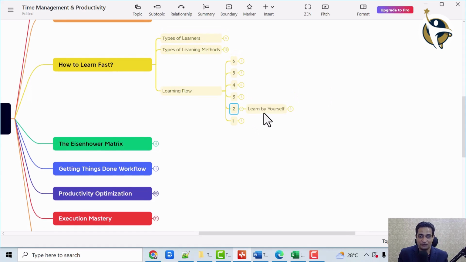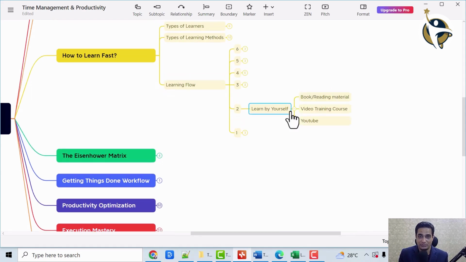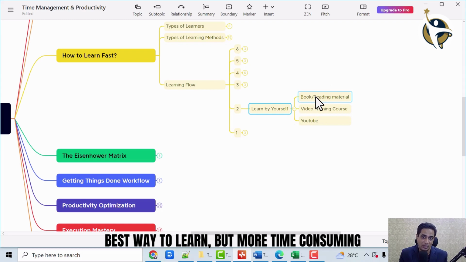Coming to the next form of learning, it is learn by yourself. As part of learn by yourself, you explore different kinds of books, reading material, video trainings, YouTube trainings, and that's where you spend lots of time because you are not sure whether that training is really helpful and it will give you that necessary information. So this is also one of the best ways to learn, but again it is more time consuming.